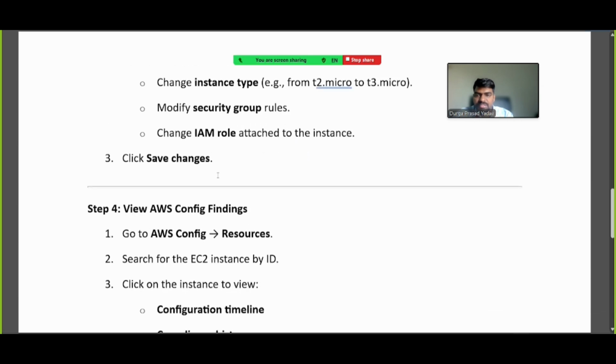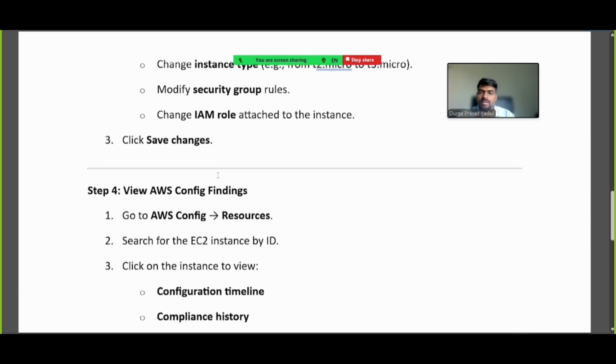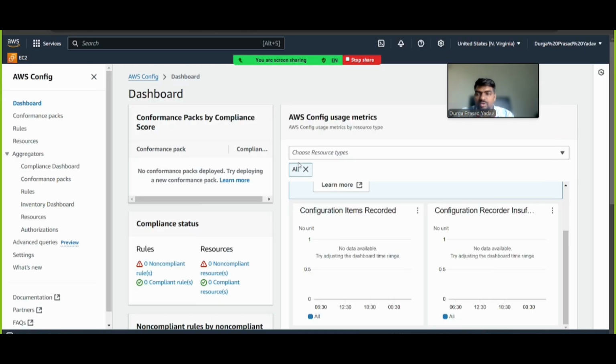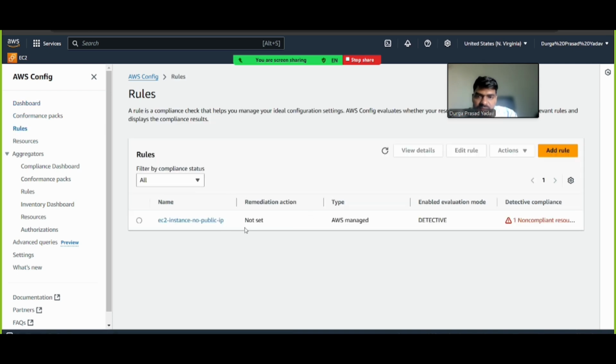Now we will change this, and then we will go to config and we'll go to the resource. We'll select the instance by ID. So now let's go back to rules. Let's go back to the dashboard first. This is the dashboard. Rules which we have created, it is here. See, are you able to see one non-compliant resource, guys?